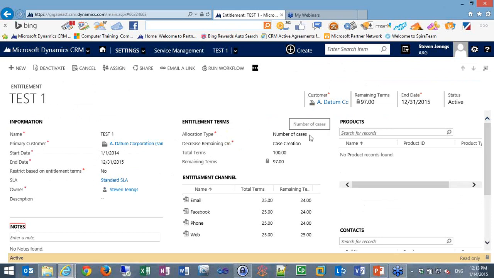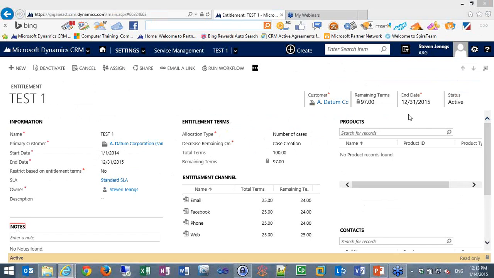Allocate type is number of cases, so the allocation is based off the number of cases. It decreases on the case creation. You can change it to case resolution because maybe you're saying, I'm only going to allow these to reduce based off the resolution, not based off the creation. So you can pick and choose which ones you like.